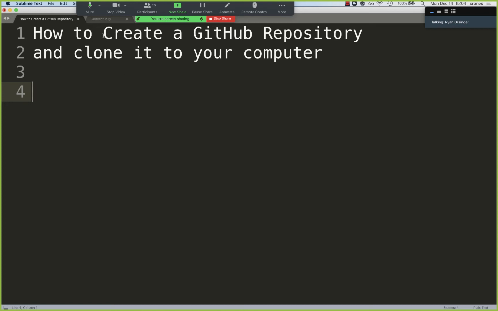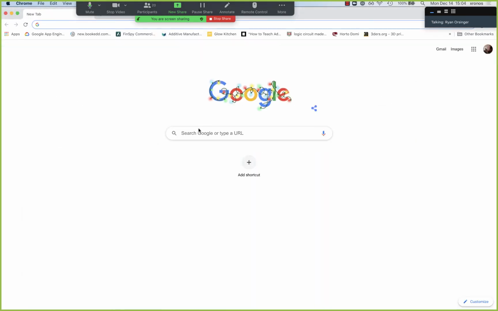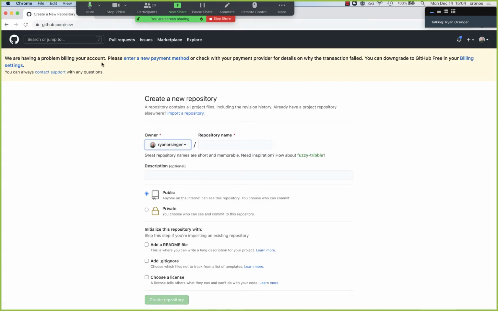So what we're going to be doing is creating a GitHub repository on GitHub and cloning it down to your computer. That's what we're doing. So let's do that. Let's jump in github.com/new. This is how you create a GitHub repository.